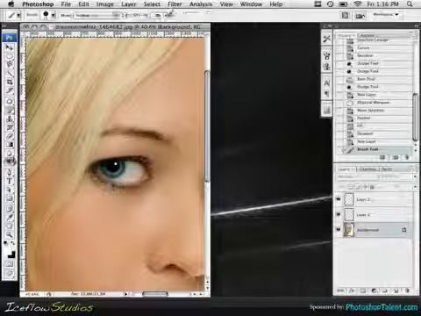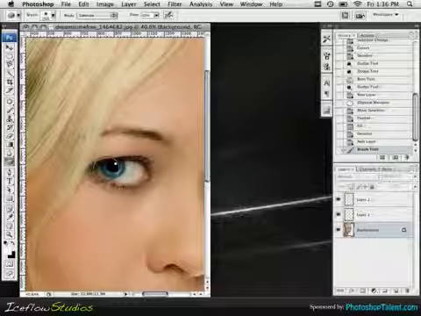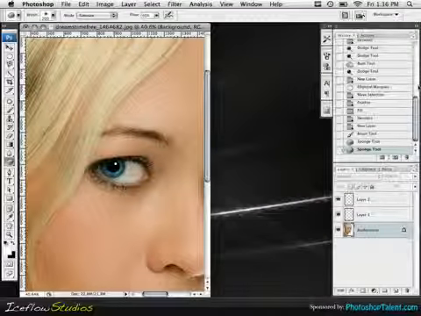If we look at our before and our after, the eye is definitely a lot nicer. It stands out a lot more. And there's a lot you can do to it. If you grab the background layer once again, we can use the sponge tool to saturate the eye just a little bit. And once again, we have our before and we have our after.